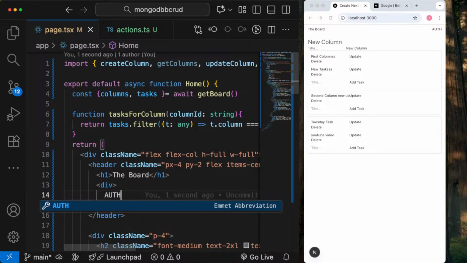So what we'll do is we'll bring the session in, and if the user's logged in, we'll show the log out button in addition to their name. And if they're not logged in, we'll show the login button where the user can log in with the social provider.